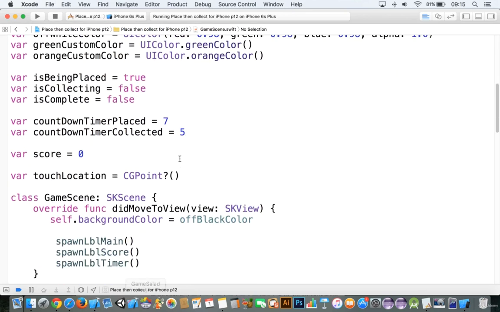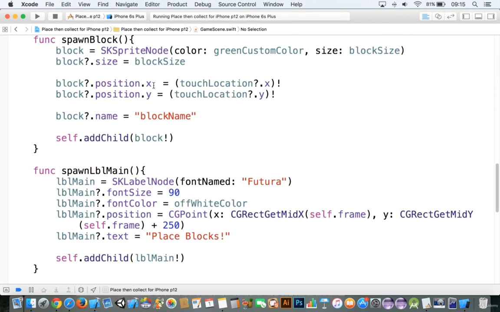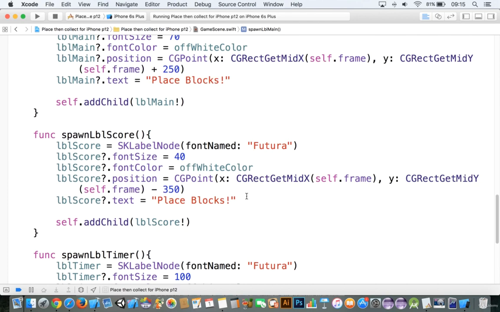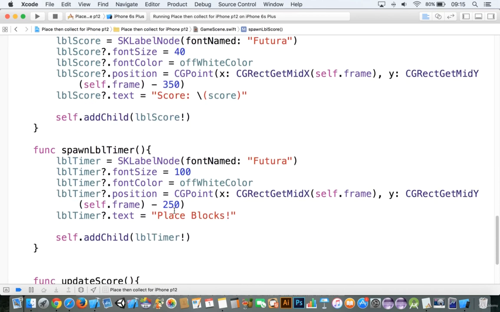All right, so let's go ahead and take a look at this here. Let's go to our place blocks, and maybe we'll bring this down to maybe 70. And the score here, we want to make sure that our score is actually score. And we'll say score in there. And lastly, the timer, what we'll do is we'll just simply place 10 here.